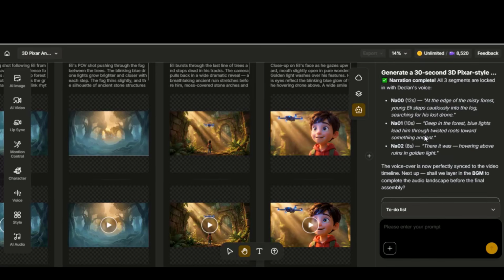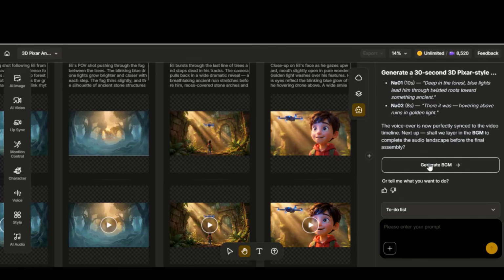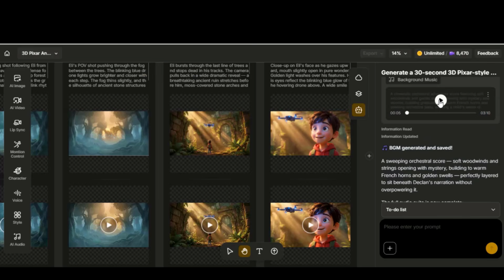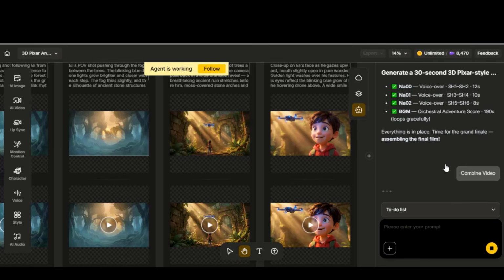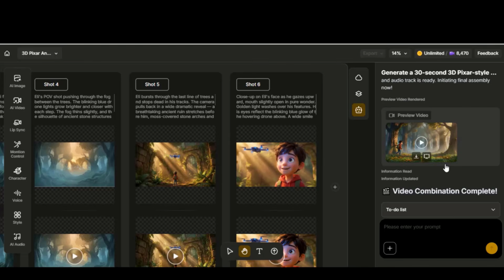Now we will ask it to generate the background music for this story by clicking on this button. Once everything is generated, the last step is to combine everything to create the final video by clicking on this button. And here we have the final output video.